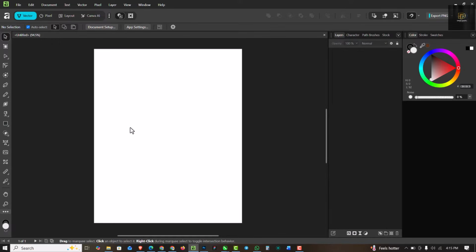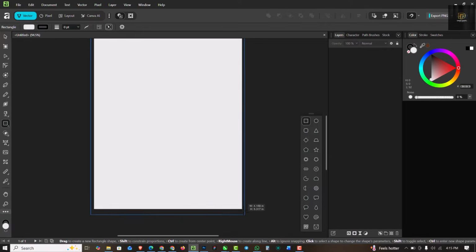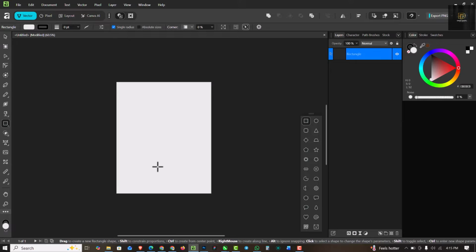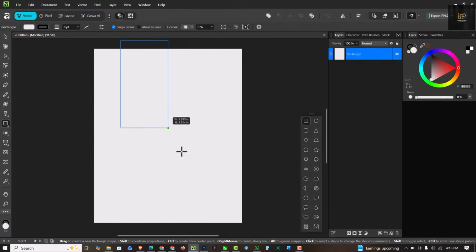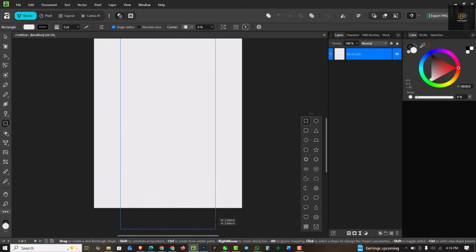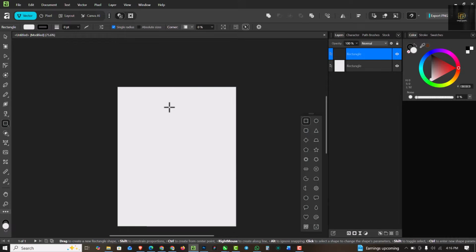So the first thing I'm going to do is go over to my rectangle like this and draw my rectangle like this, and I'm going to draw another one. I'm going to start here. So we have two rectangles, right? Now you might not see the difference, right? So I have rectangle 1, rectangle 2.